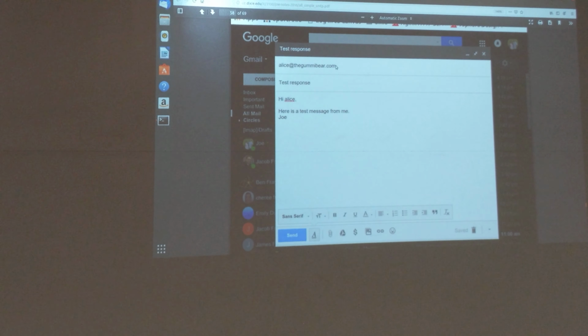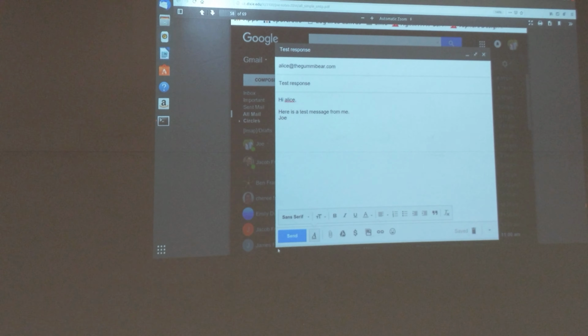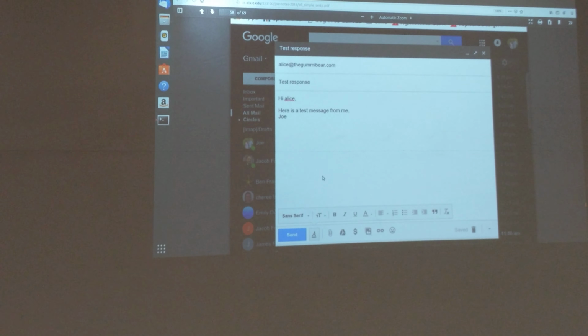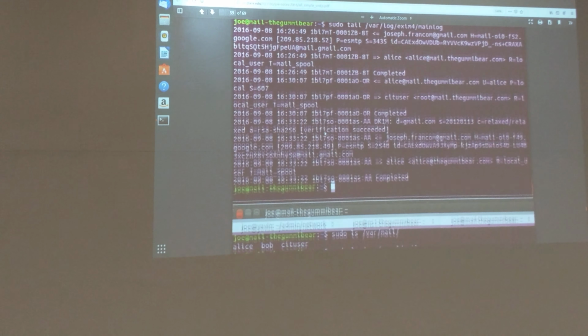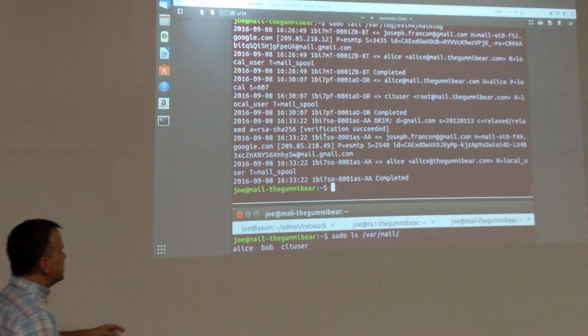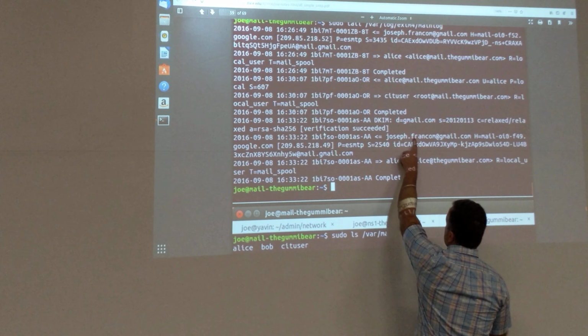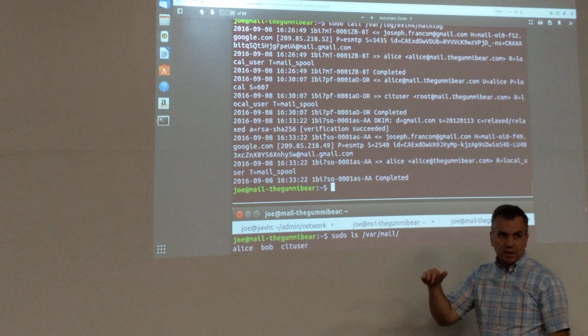So now I'm gonna try it. I'm gonna hit reply, hit send. Right, here's my Google account, hit send. And then I'm gonna jump back to the gummybear.com. Is it in the logs here? Oh, well, yes, I see this less than sign. I see that something came in, remember, less than says something came in.